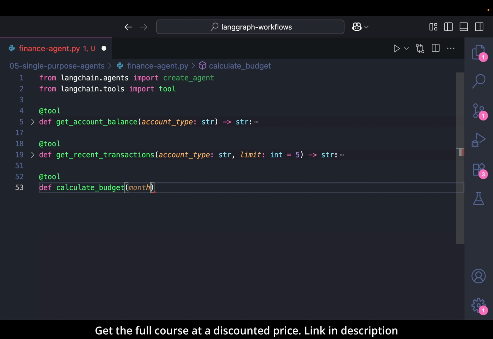So first, it will need to take our monthly income, which is going to come in as a float.